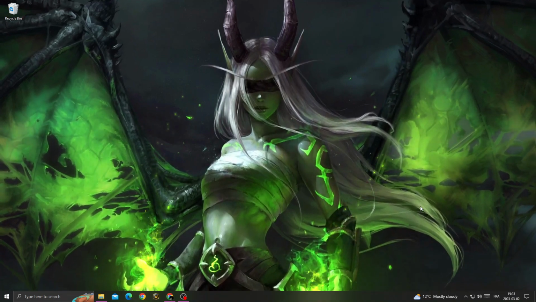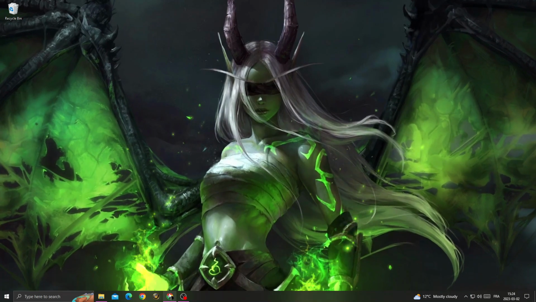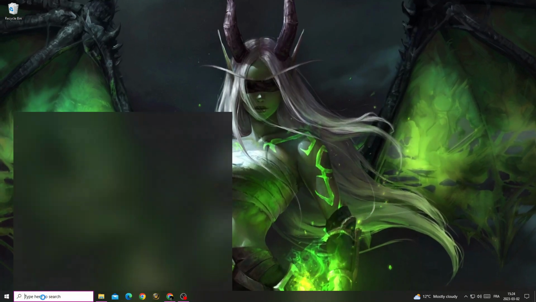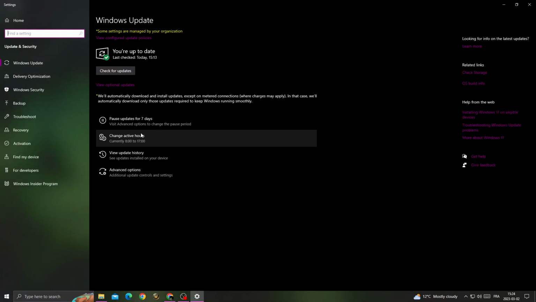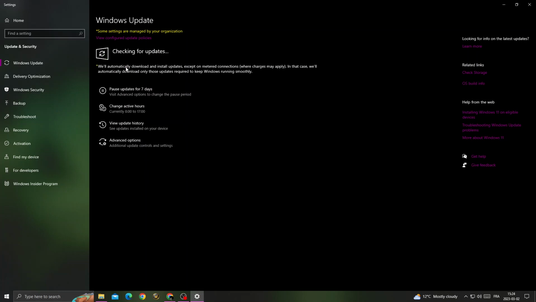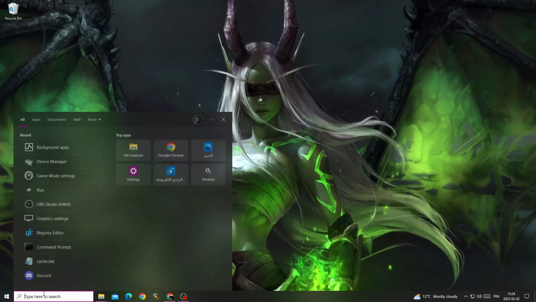If you want to fix this error, it's easy. All you need to do first, just type here Windows Update, and here we'll find Windows Update Settings. Now just click check for updates, and then it waits, and after that just make sure to install all the updates that you can find here. And after that, just close this window and go to the device manager.